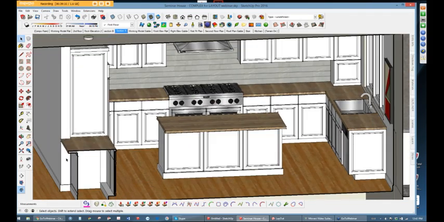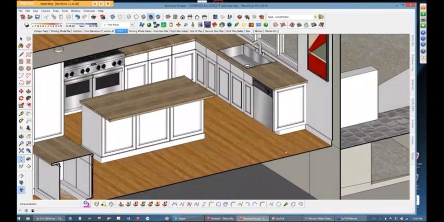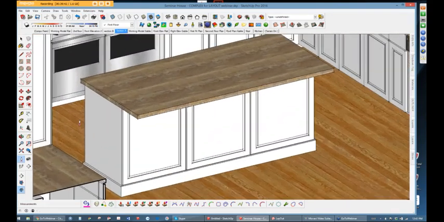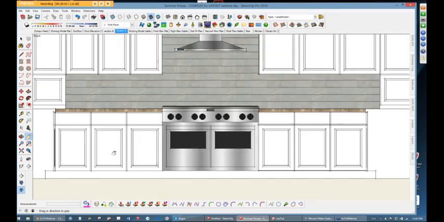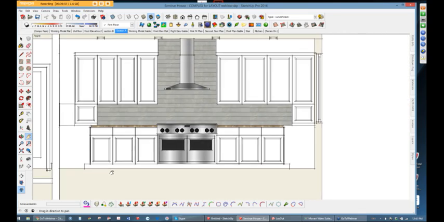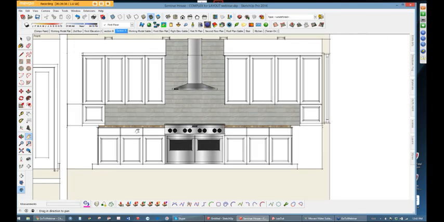So if you use the camera guy, or I call him camera guy, position camera, you take him and grab him and set it. I want to get this island out of the way. So I want to set this behind the island. Click, and I'm just going to drag this out perpendicular to that cabinetry there and let go. What's going to happen here is I've created a nice clean elevation of that kitchen.